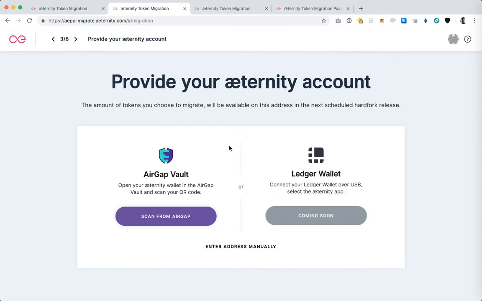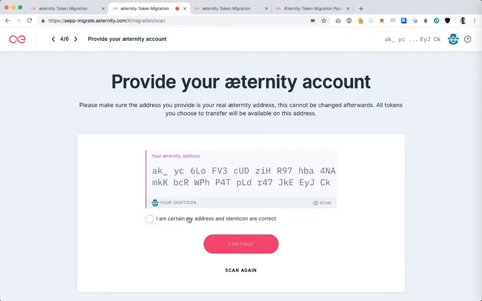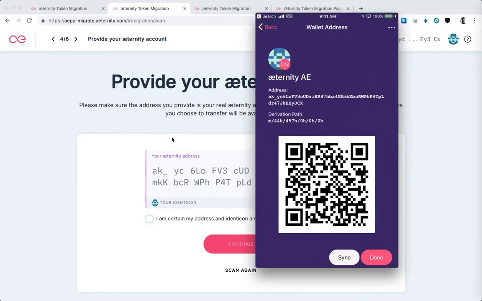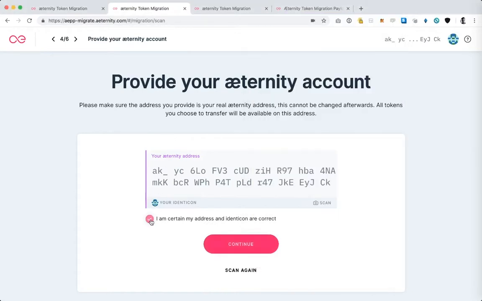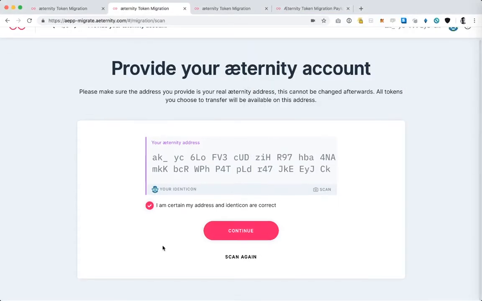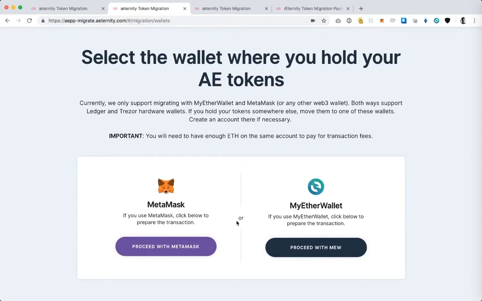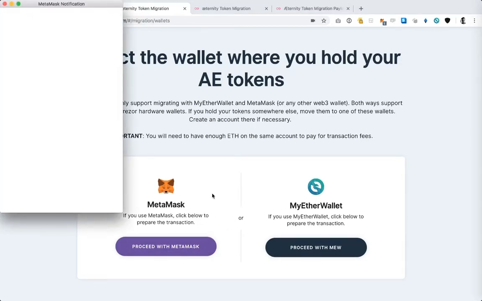And now I can come back to the Eternity token migration web application and tap scan from AirGap. This is going to prompt me to use my laptop camera to scan the address. I did just that. And now I can confirm that the address is the same. It looks the same to me, so I'm going to tap I'm certain my address is correct. And then I'm going to tap continue. At this point, I need to choose where I'm going to send my ERC20 tokens from. I'm doing this with MetaMask, so I'm going to tap proceed with MetaMask.